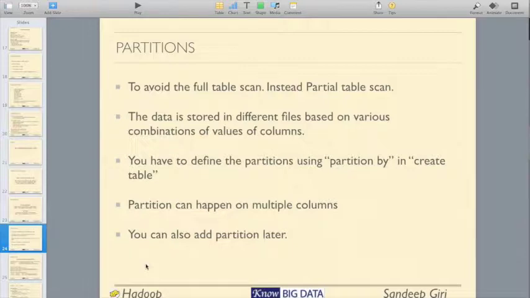Okay. So there is a concept called partitions. A table can be a partition table or a normal table. If the table is partitioned, the data will be stored in different files. Each partition means a different file. Right now, when we imported our NYSE stock exchange data, there was only a single file storing the data.